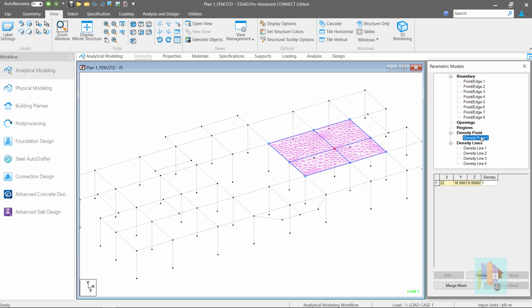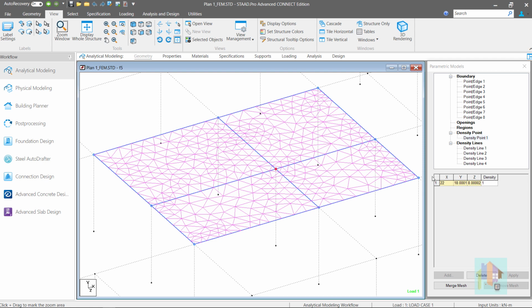Any node which is already present within this boundary before meshing is marked as density point. For example, the column head located within this boundary is automatically added as a density point. Similarly, all the existing internal members present within this boundary are added as a density line.